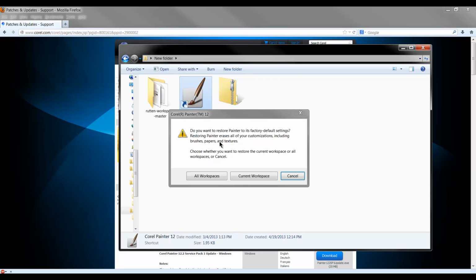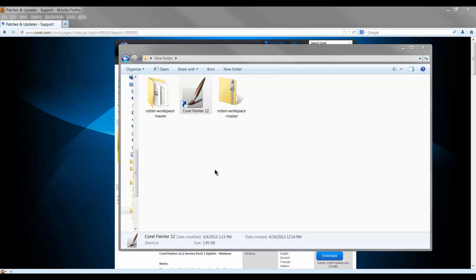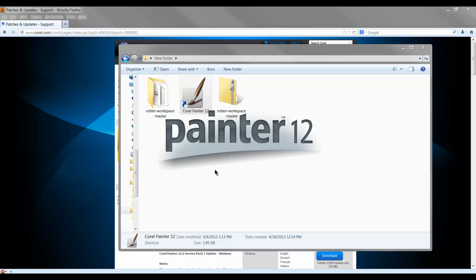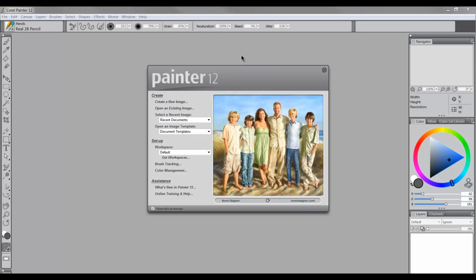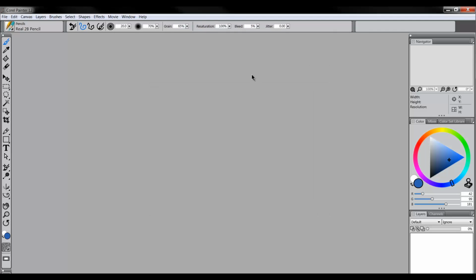Run the program. Don't let go of Shift until you see this window here, and then we'll click on All Workspaces, and this will reset all of Painter's settings back to their default. So then you and I will be looking at more or less the same thing. Again, I mentioned this is recommended on Painter's website after you update to 12.2, so you want to do this. I'm going to just turn this off and close this. Okay. So this will be more or less how your interface will look by default. So we're going to change it a little bit.